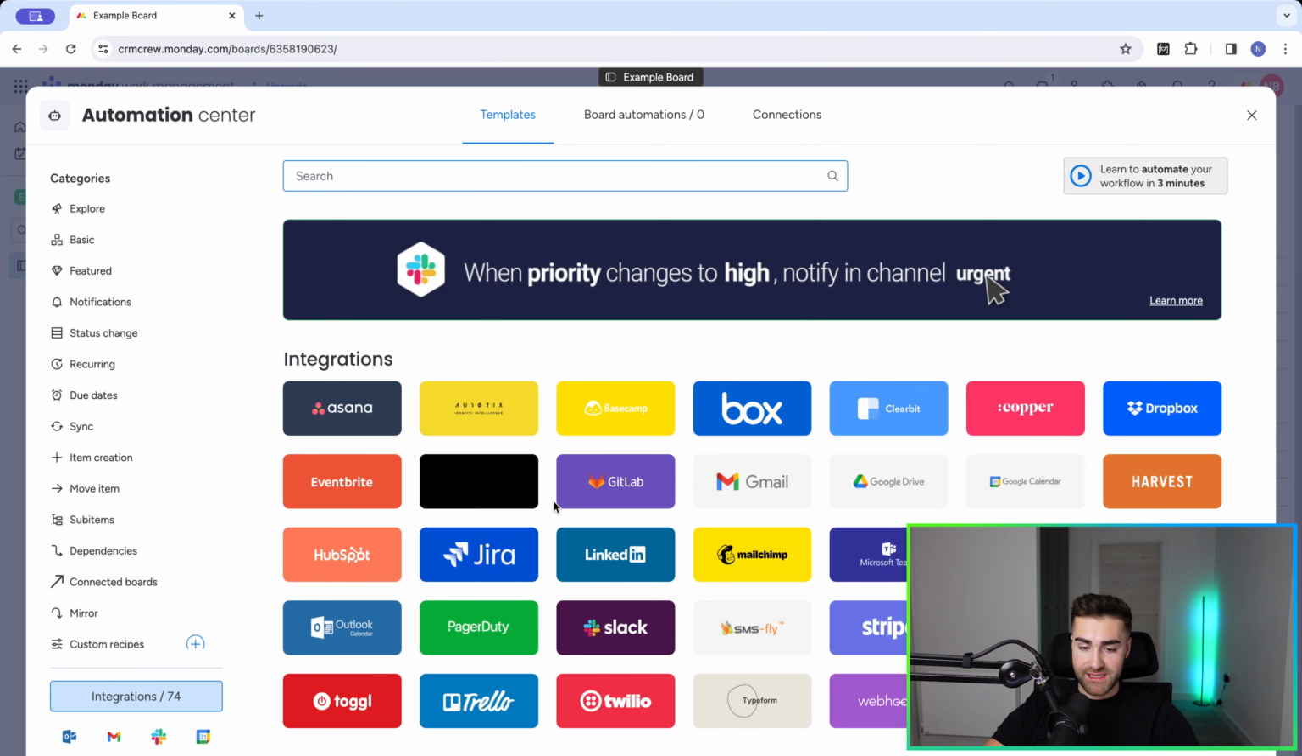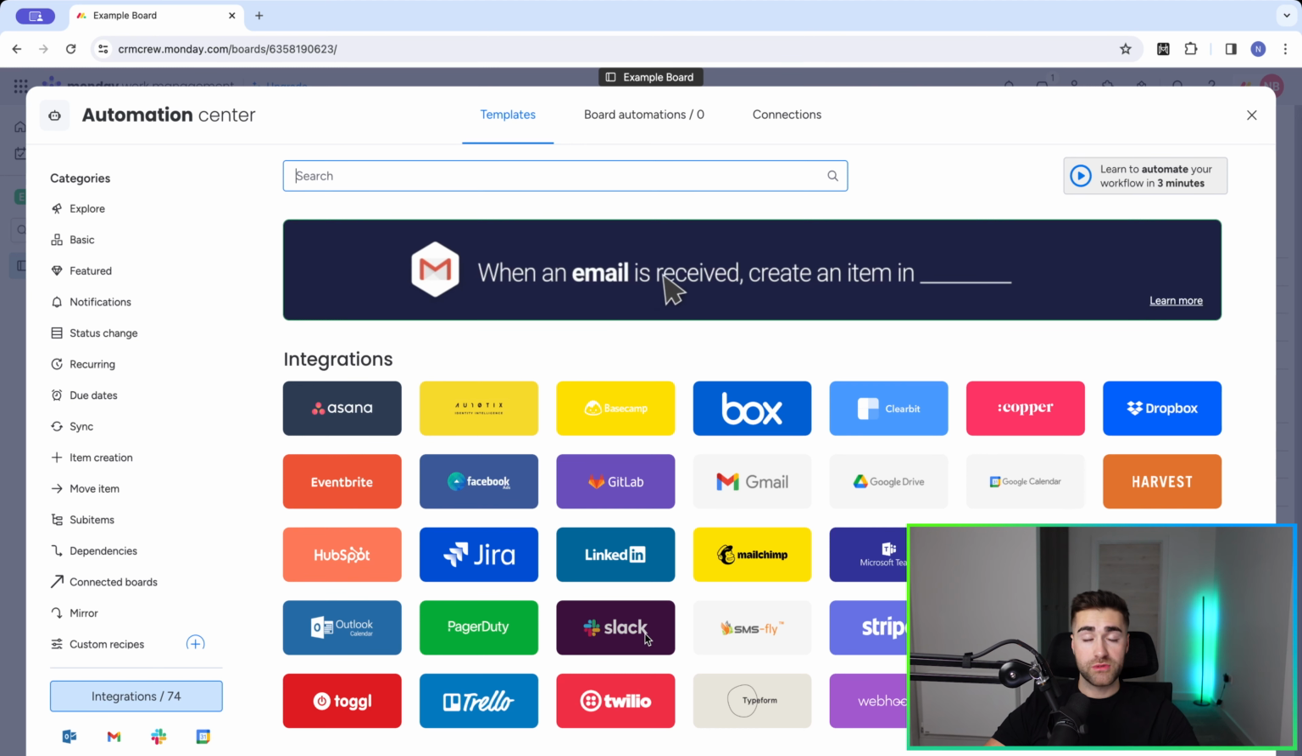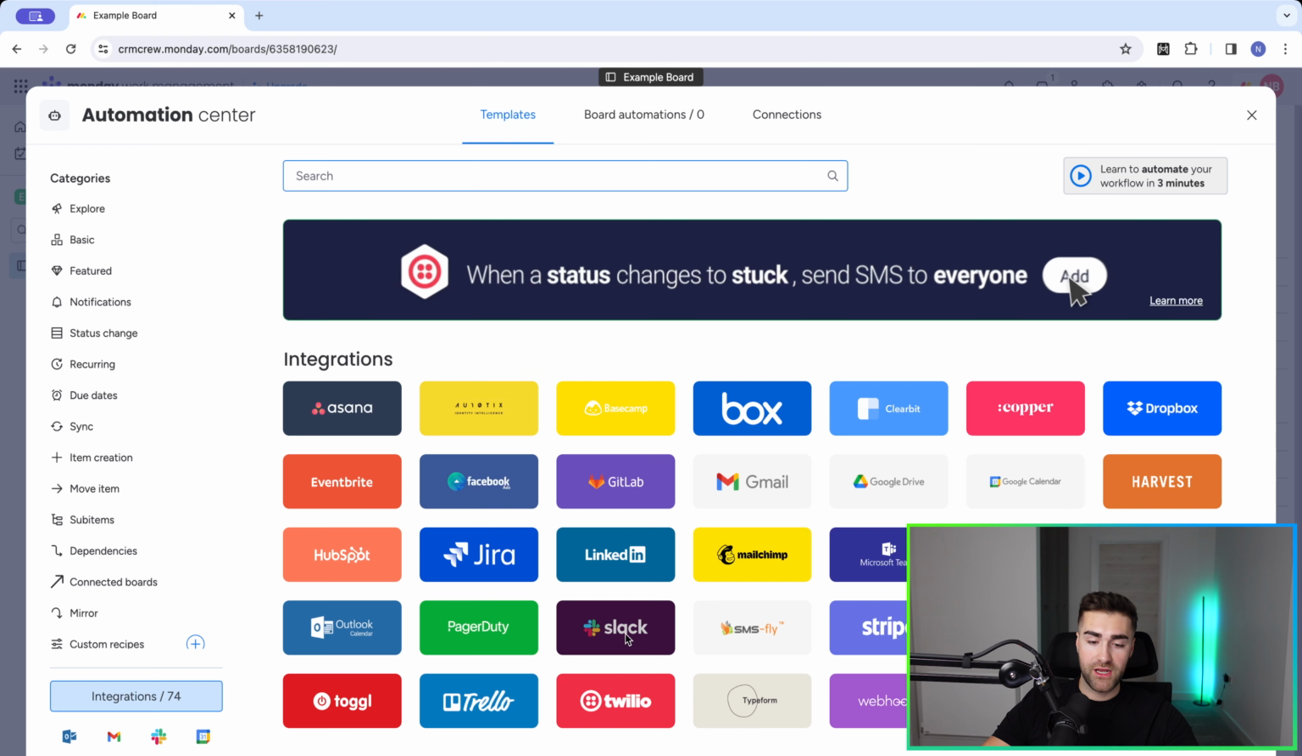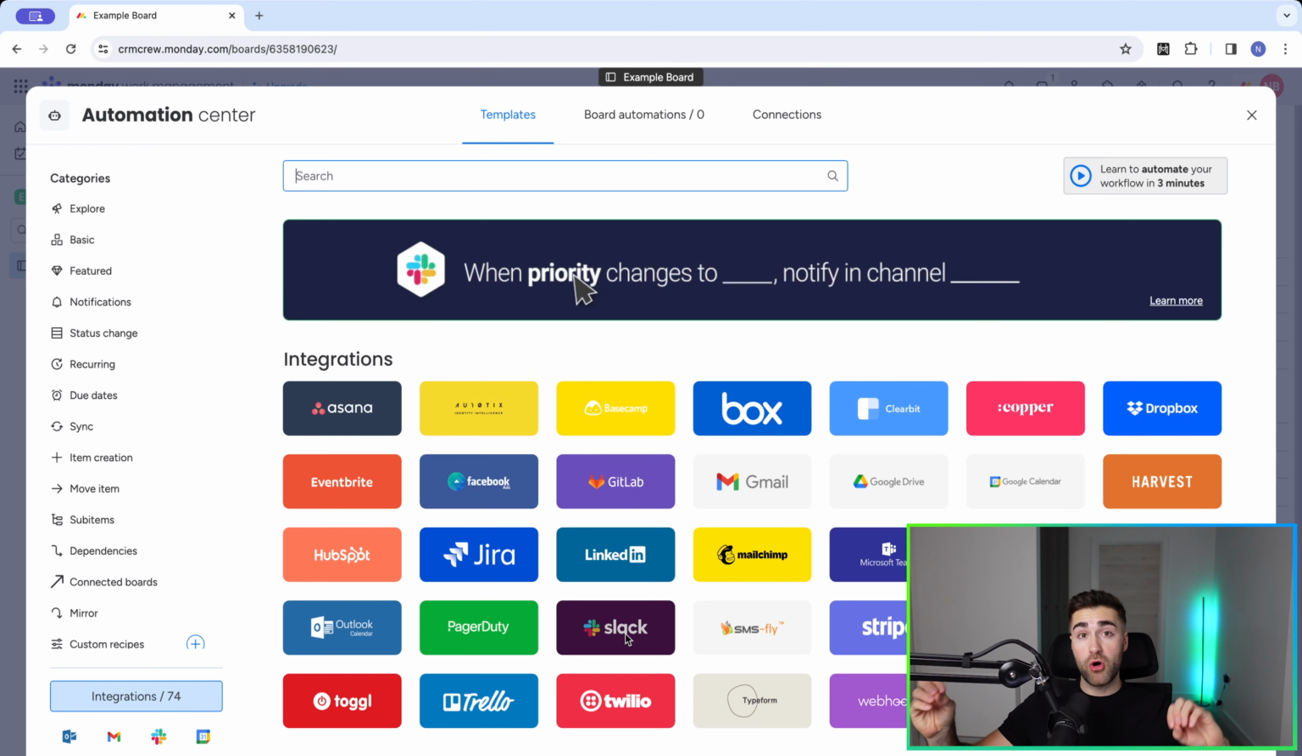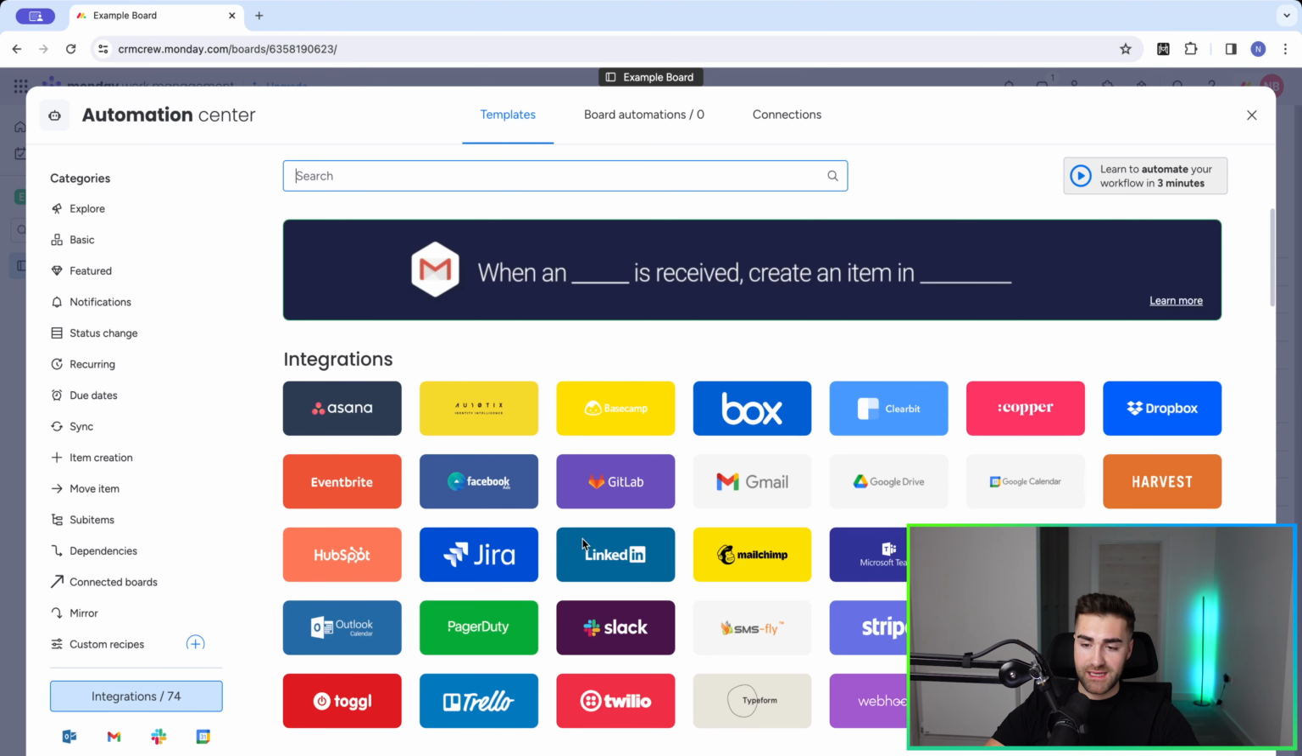So you've got Facebook ads here, we've got LinkedIn, HubSpot, Outlook, Slack. So you could have an automation that says when an item is created, which is new video idea, notify the video editing team via Slack to check out the new video idea, or just inform them, and you could pre-populate data from Monday.com straight over to Slack. So integrations are fantastic as well.